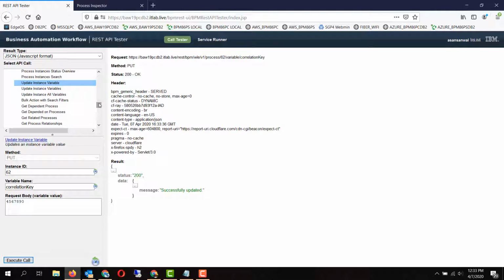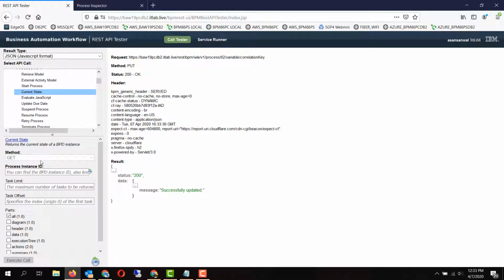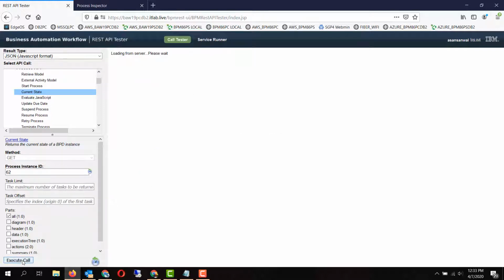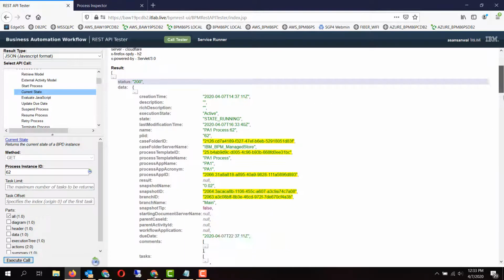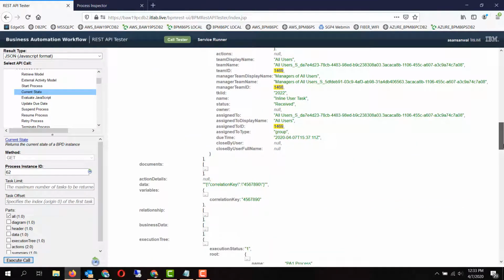Now let's go back to the current state and check whether the value has been updated or not. Let's scroll down to the variable area. The correlation key has been updated to the new value.